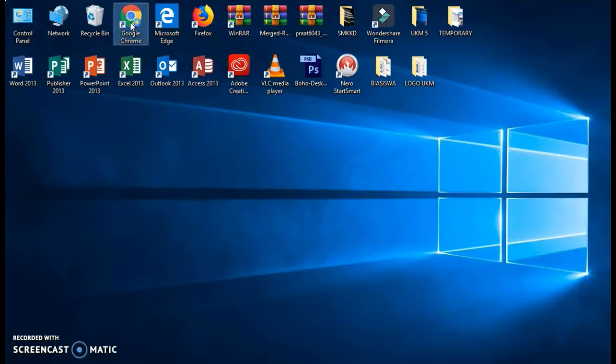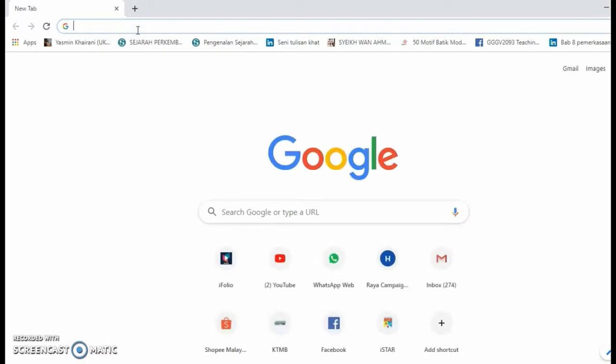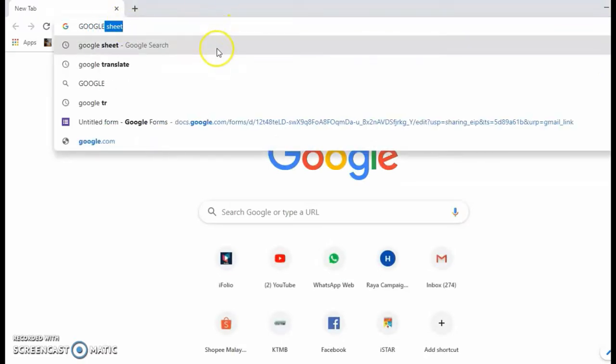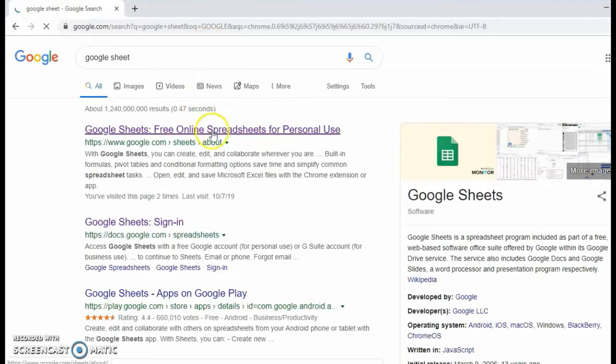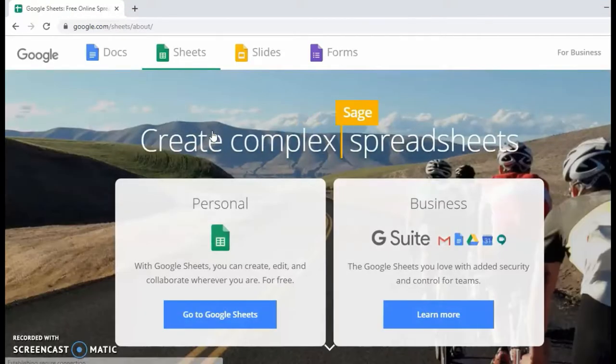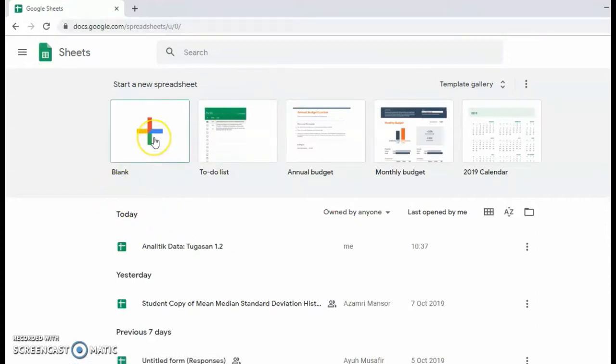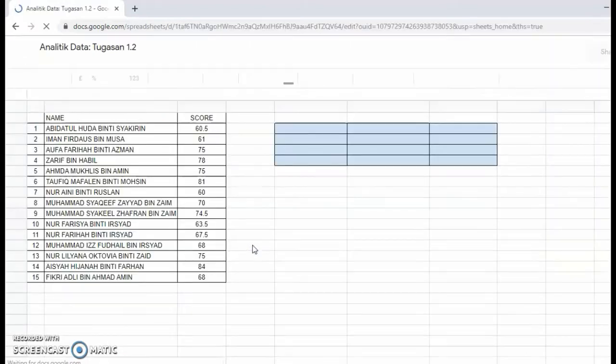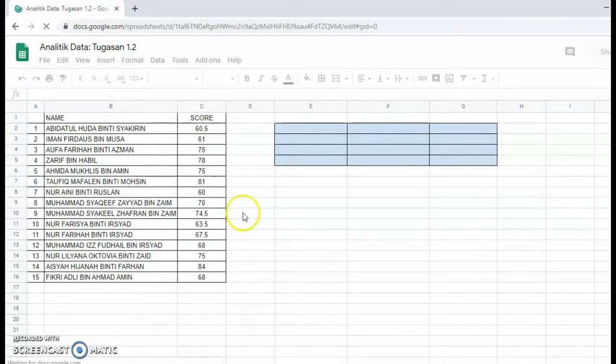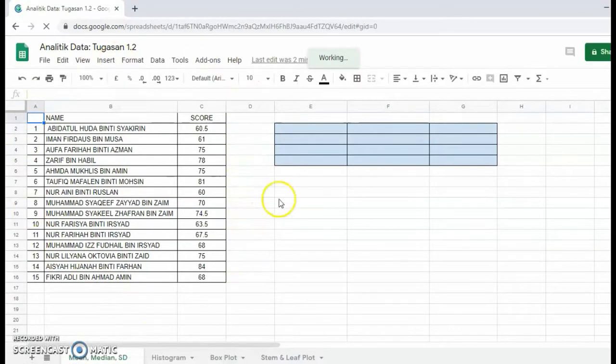Go to Google Chrome. Type Google Sheet. This one. Okay. Go to Google Sheet, or maybe you can find it in Google Drive. Choose the blank, or if you have prepared one, an outline. I prepared myself with the data, a set of data, a name list and score.